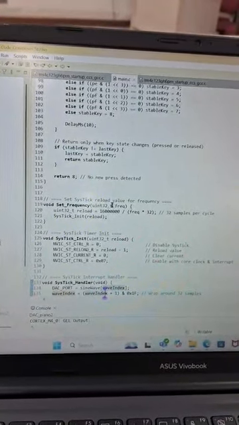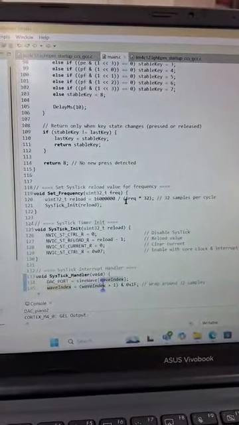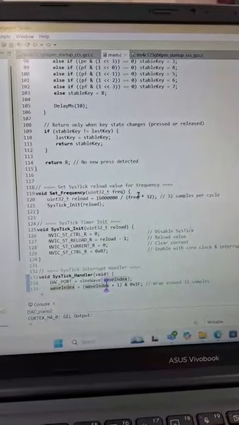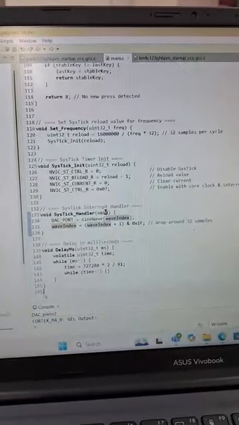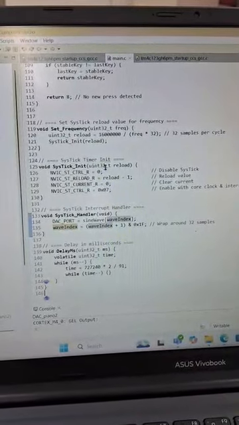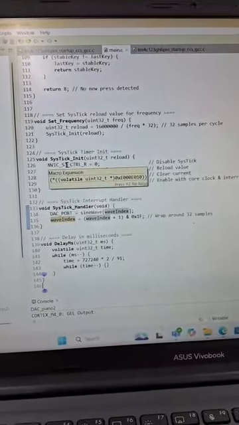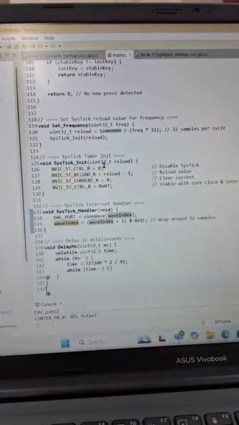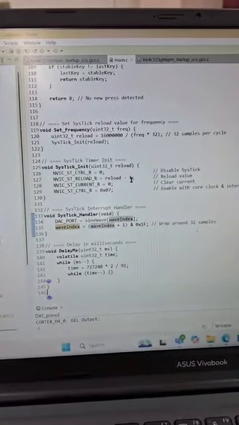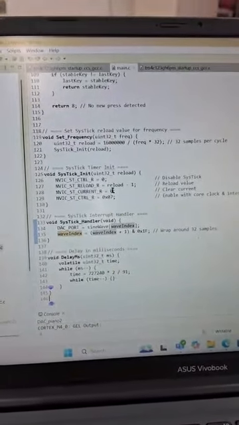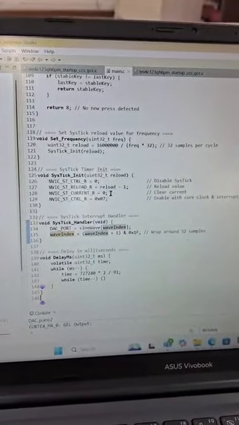This function we use to reload our frequency. This is the formula to reload the value in the system timer. This is the initialization of the system timer. Here is the NVIC status control register. First we disable all the values, and then reload the value we set in the above function, and make the current value 0.